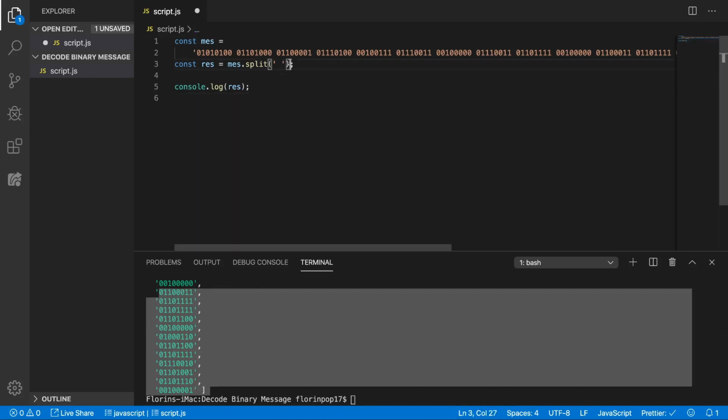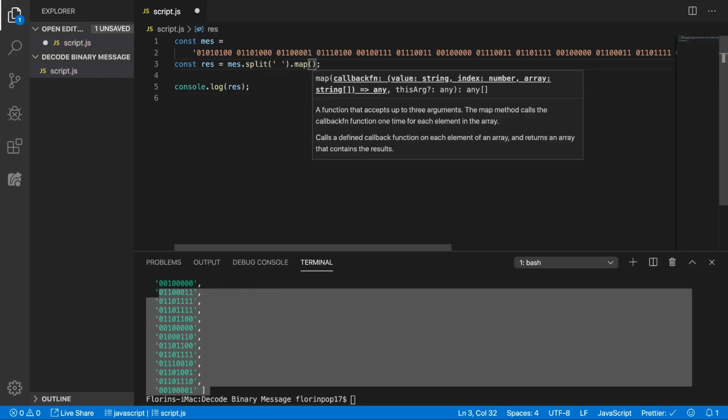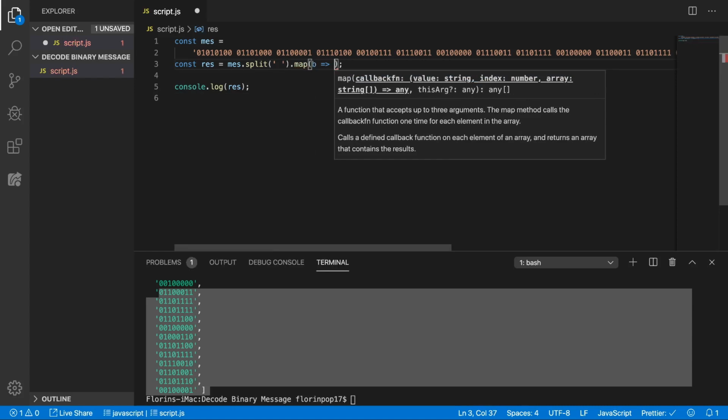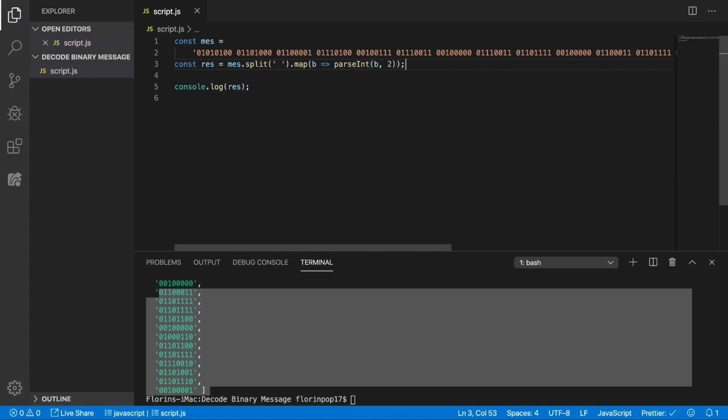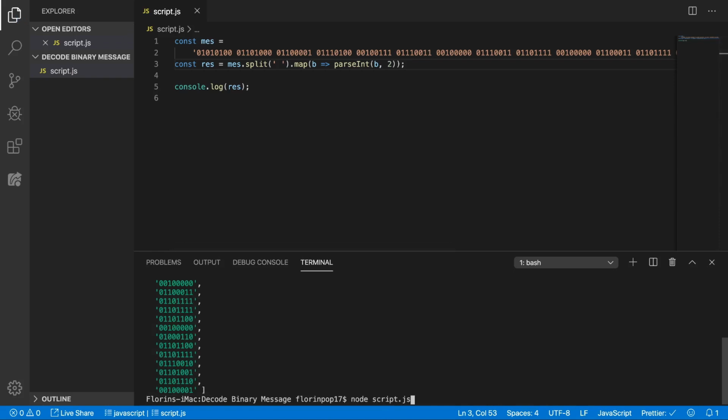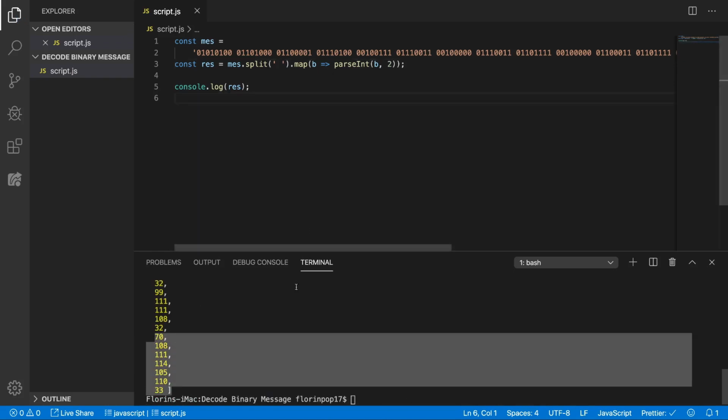numbers. And now we can do a map and we get the binary numbers, and we can do parseInt, pass in the binary and 2, because we wanted to convert it from the base 2 number. Okay, let's run this again. And you can see now that we have numbers, which is what we want.